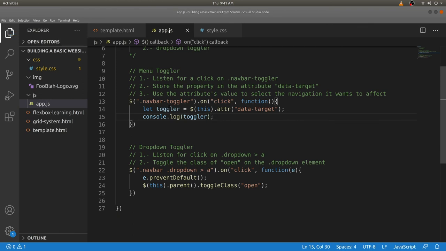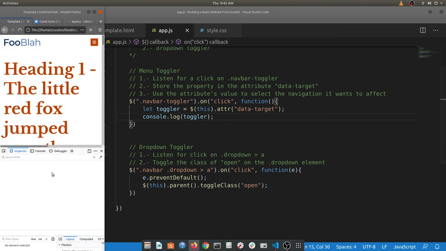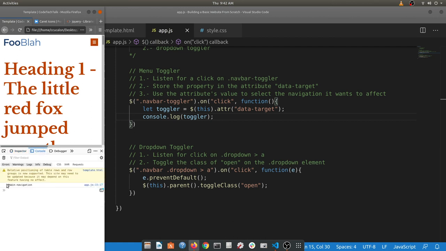Okay, now if you look at this, the way that this reads is the data target attribute in the navbar toggler is stored into the toggler variable. Now when we do console.log toggler and we go to the browser, we refresh and we click on console, see, it tells us the selector that we have picked right there. That is another verification for us to know that, yes, we're selecting the right element.